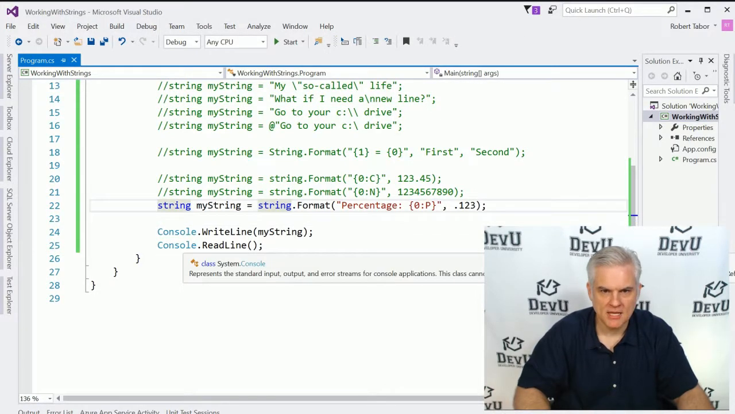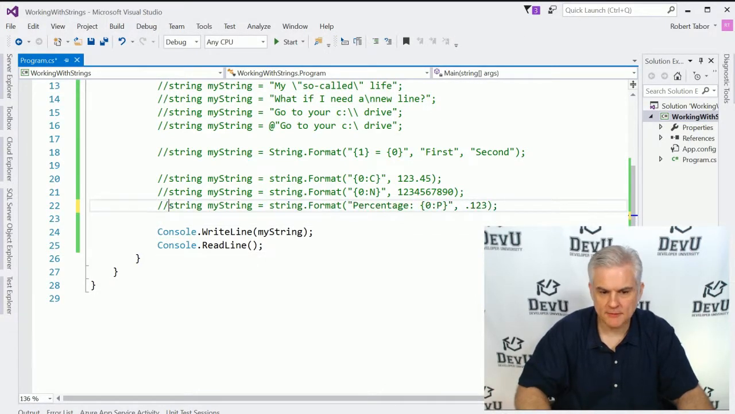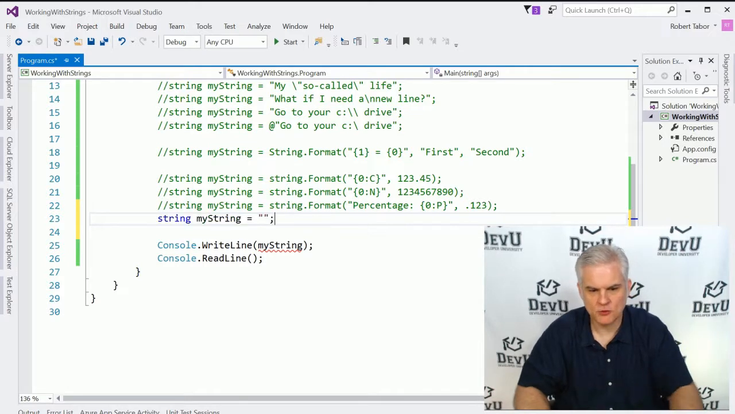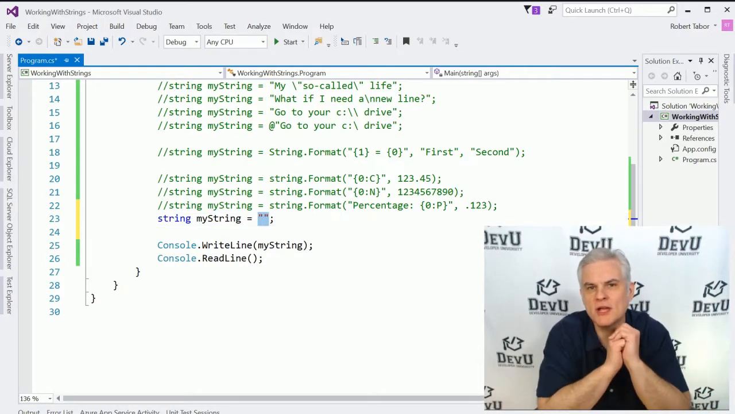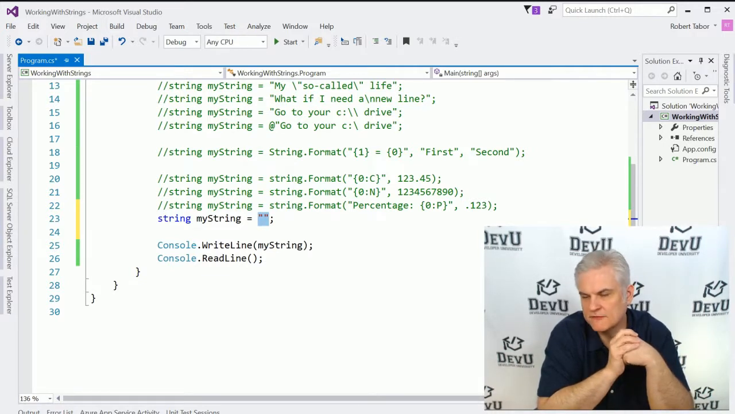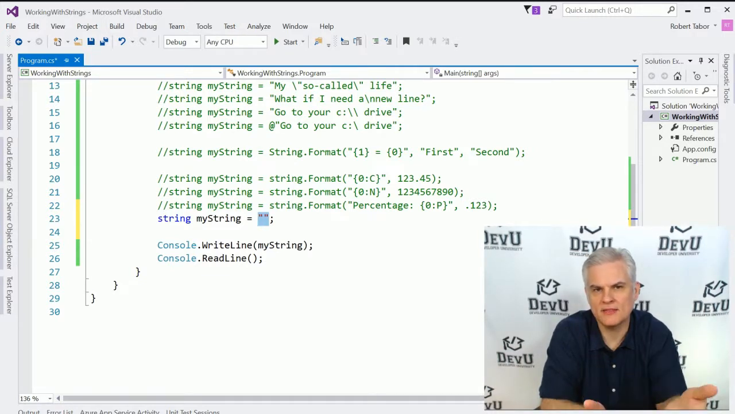Right. And finally, the last one I'm going to show you, but I'll show you where you can find more information, is how to create a custom format. So for example, in the United States, phone numbers have a very specific way that they're presented.